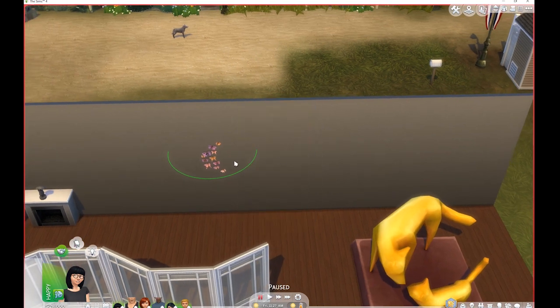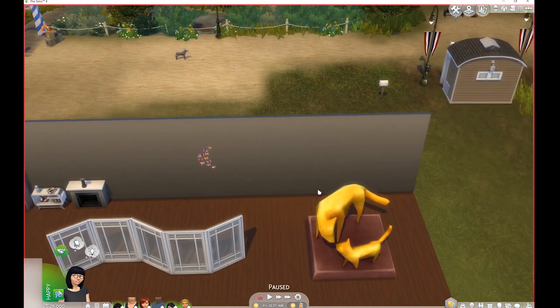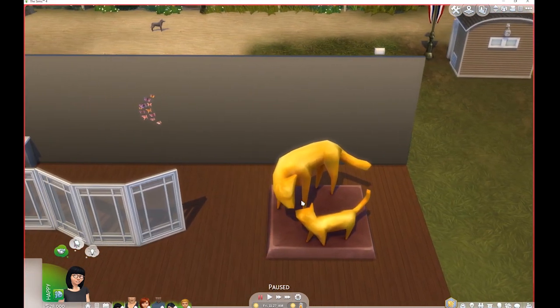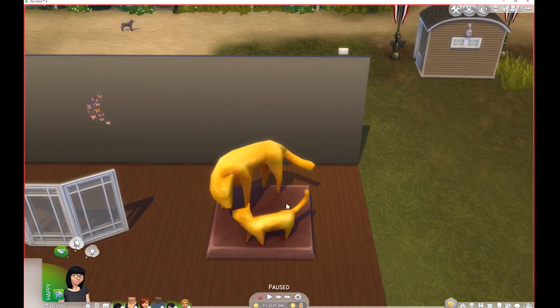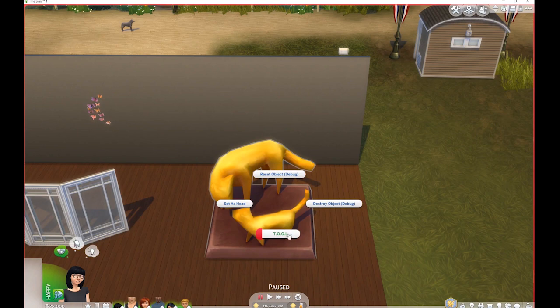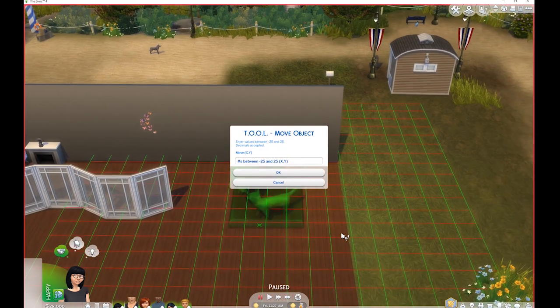All right, next up. Let me get rid of that green line for a second. There we go. We're going to go to move next. And you got a glimpse of it right there. All right. So this is just a cats and dogs object that I made huge. I'm going to shift click on it again, click on tool to get into it. And then I'm going to click on move.